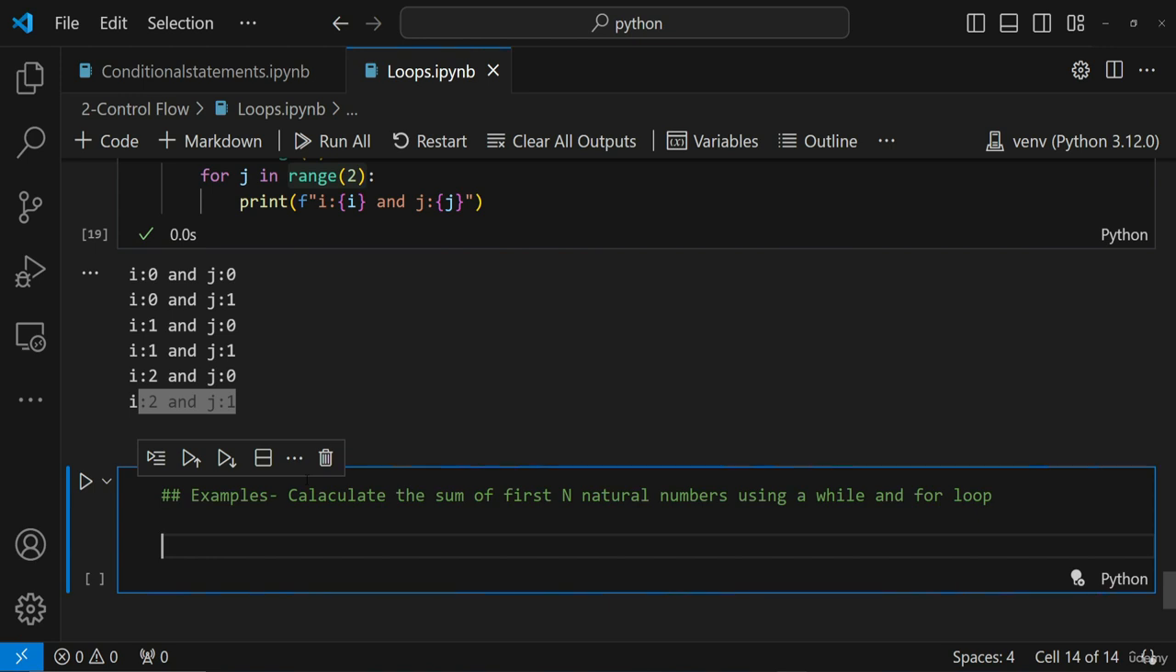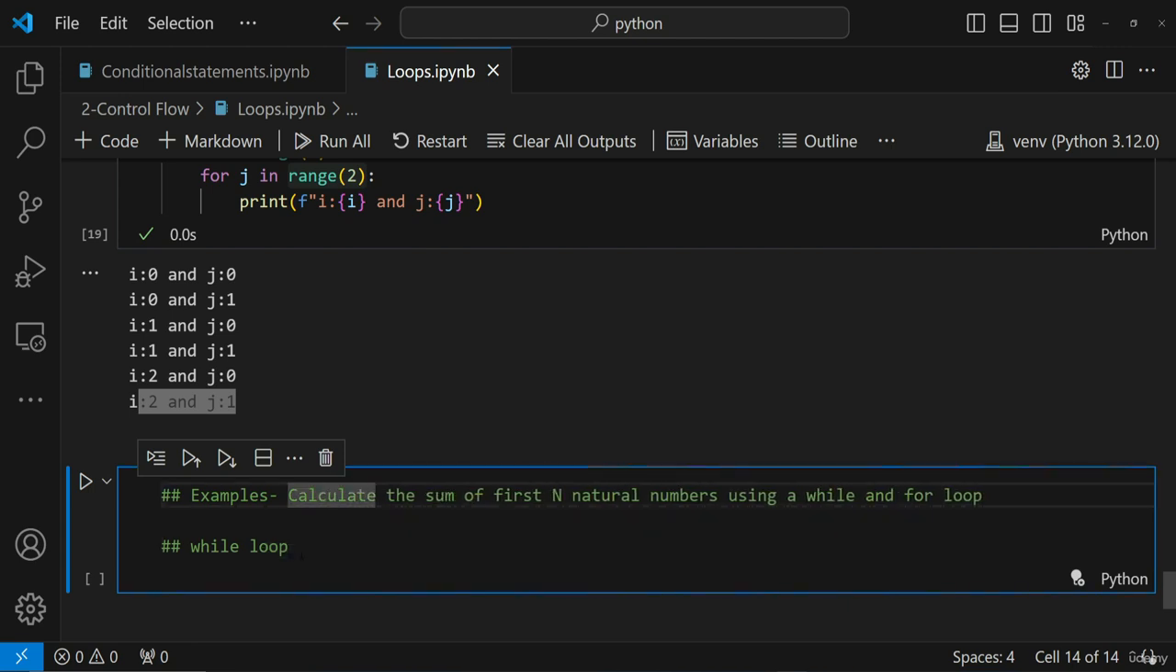So let me first of all show you with the help of the while loop, okay? So first we'll see with respect to the while loop, and then we will go ahead and see with respect to the for loop, okay? What we need to do: calculate the sum of first n natural numbers, very simple.